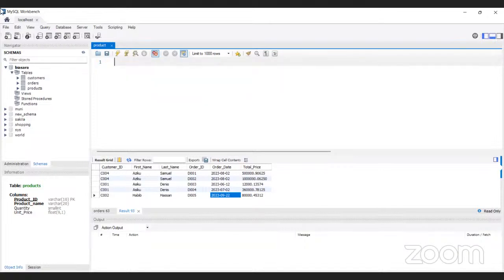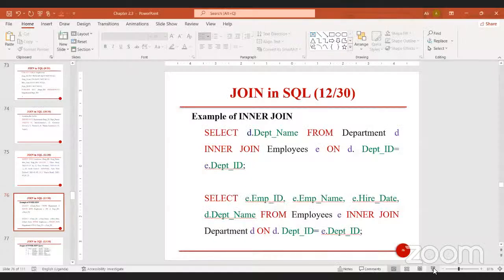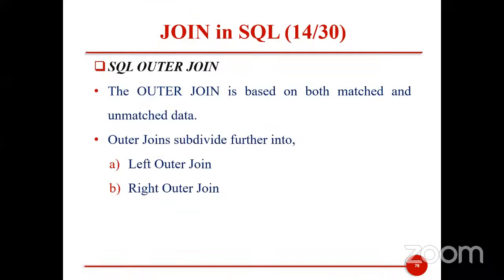So that is the inner join. I think you are able to inner join two tables. Now let us go back. We have seen inner join. The next one is left outer join and right outer join.